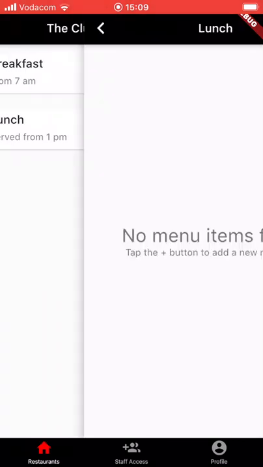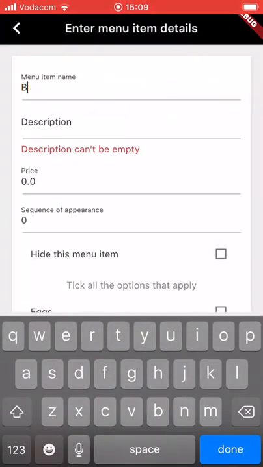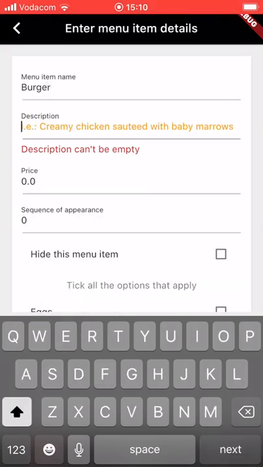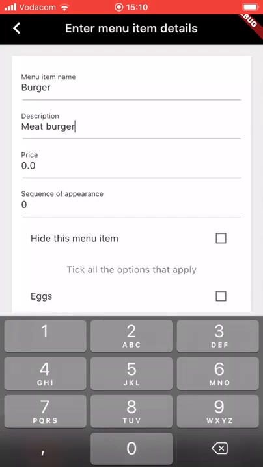And when a manager taps on the right arrow, then they will be able to see this screen for the menu items. So let's say that I want to add a burger here for the lunch menu. Meat burger. And we'll put the price in South African rand. Let's say it's going to be $6.99.